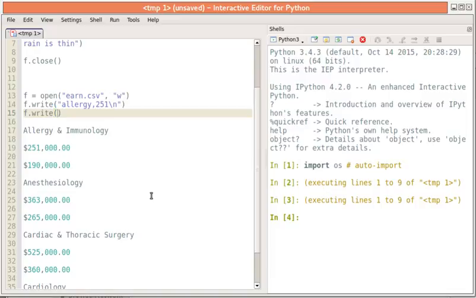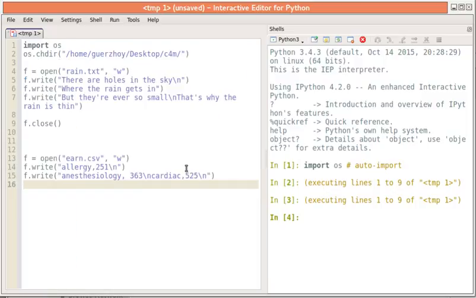Here I can say, for example, let me just copy and paste it so that I don't have to actually spell it. So anesthesiology, and that's 363. New line. I don't have to write one line at a time. I can also add this over here just after the new line. So I'll say cardiac, and I'll say 525, and I'll add one last new line, and that's all I write. Now I'll say f.close again.